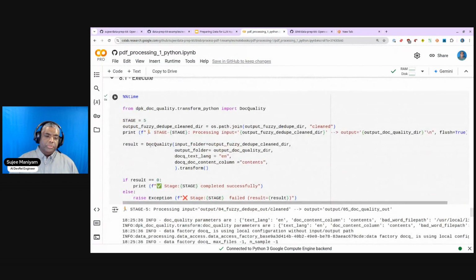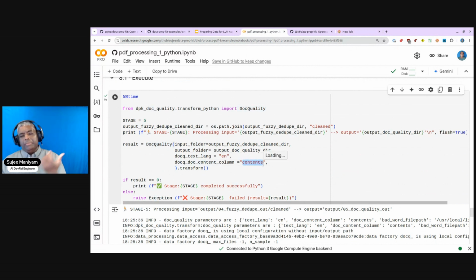It's very simple. You just tell document quality which contents to examine. Remember, content is our column name where it actually has the content of the file. So I'm going to say, scan the contents. And here you can control the language. You can also supply multiple languages if you want, but here I'm just restricting to English to keep it simple. Somebody asked me how to control the language. This is how.